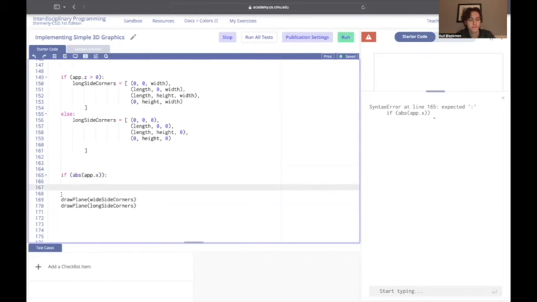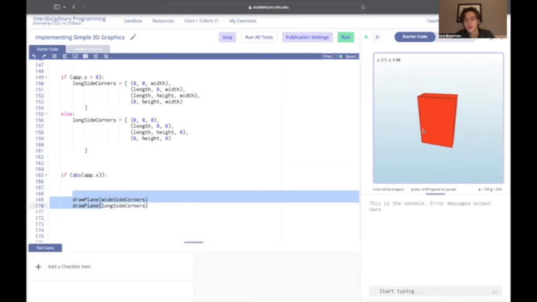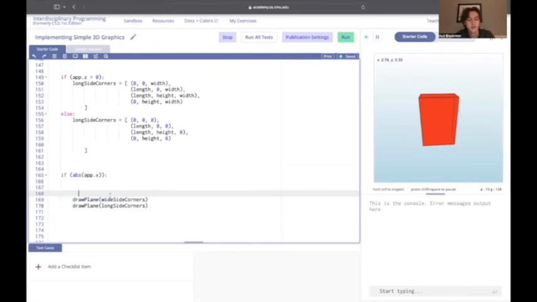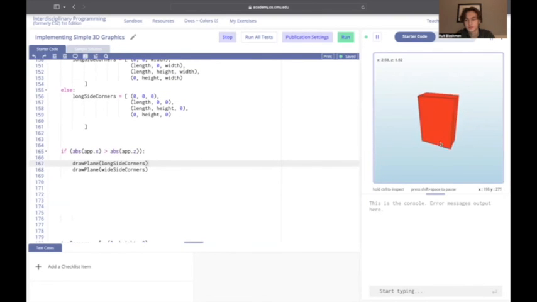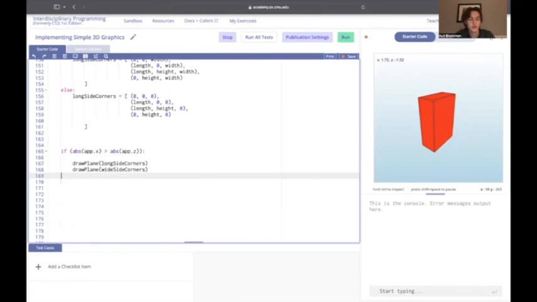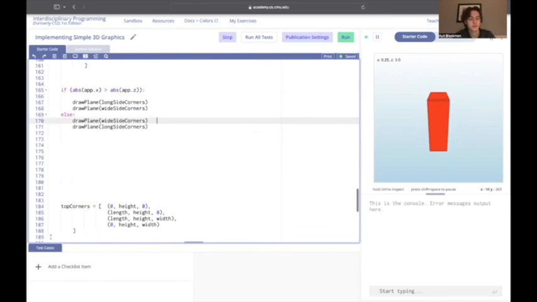Hold on a second. It shouldn't matter if x is positive or negative. It's just as long as x is larger than z, we're going to draw the wide side second. So if the absolute value of x, the magnitude of x, is greater than the absolute value of z, then we want to draw the wide side second, so it's on top. Otherwise, we will do the opposite. So wide side first, then long side.